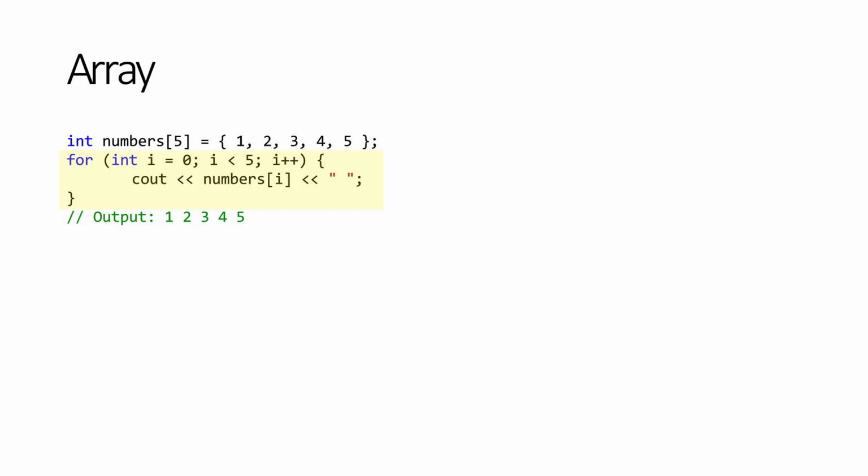The statement outputs the value of each element in the array separated by a space. During the first iteration of the loop, i equals 0. So numbers[i] refers to the first element in the array, which has a value of 1. The cout statement outputs the value of this element followed by a space.